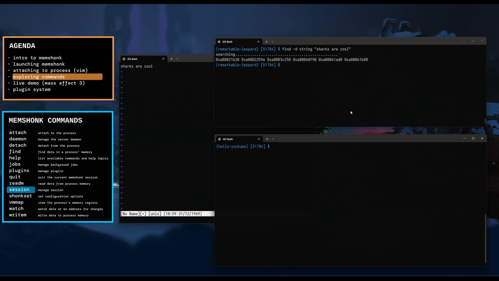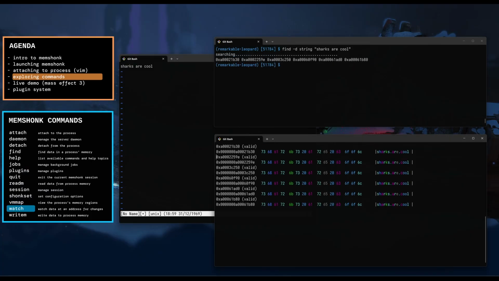As an example of what you can do with multiple sessions, in this top memshonk session, I did the find command again to find the string sharks are cool, and I have a few results. In this bottom memshonk session, I'll do the watch command, and I'll watch 15 bytes at each of these addresses. Next, in this top memshonk session, I can do the for loop that I did earlier, where I'll search and then get each of the results for the find of sharks are cool. And then at each of these addresses, I will replace the word sharks with whales. And we should see that result in the watch below. There we go.